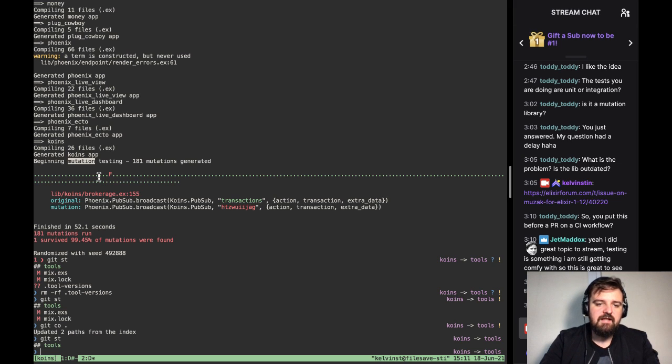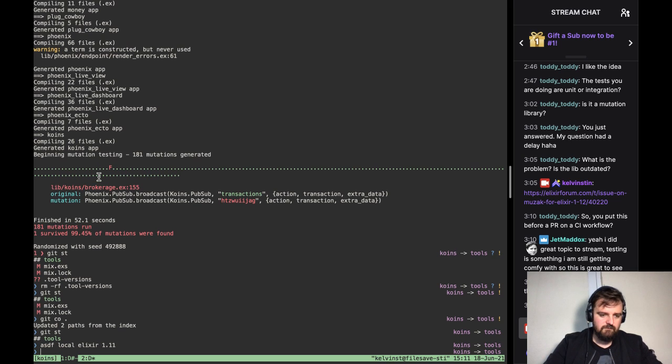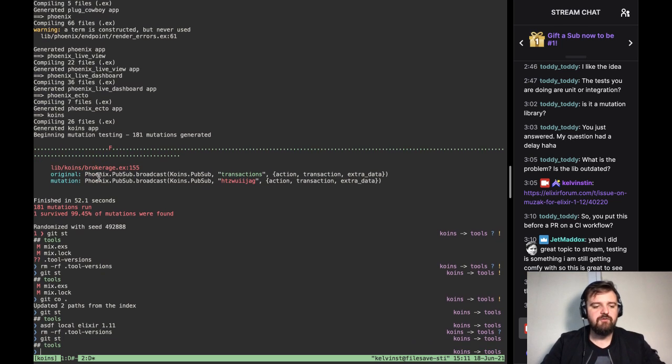I would really like to edit here. I mean, let's try a little bit harder, right? Why not? Let's try a little bit harder on Elixir 1.12.